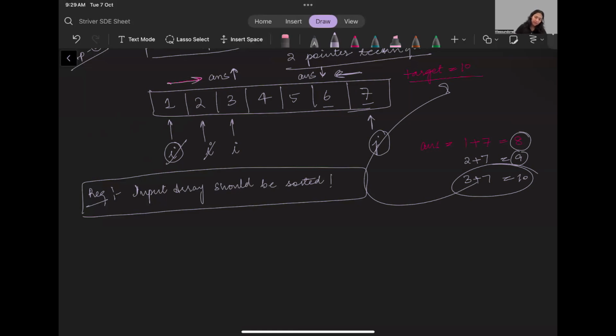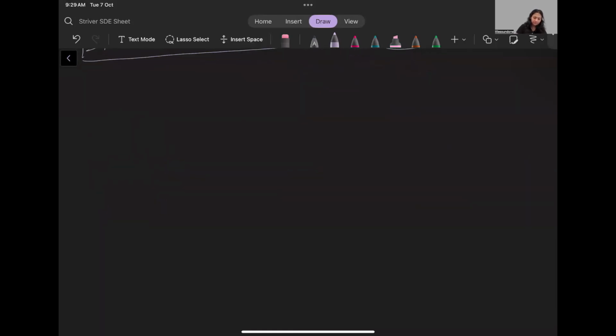Okay. So let's just code it up. I hope you're able to understand. If not, please make use of the comment section. Please make use of the Google Form attached. Let's just start with the code part now.